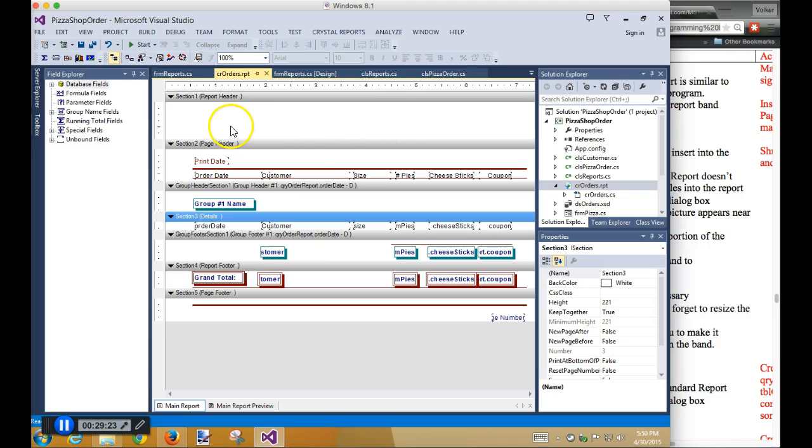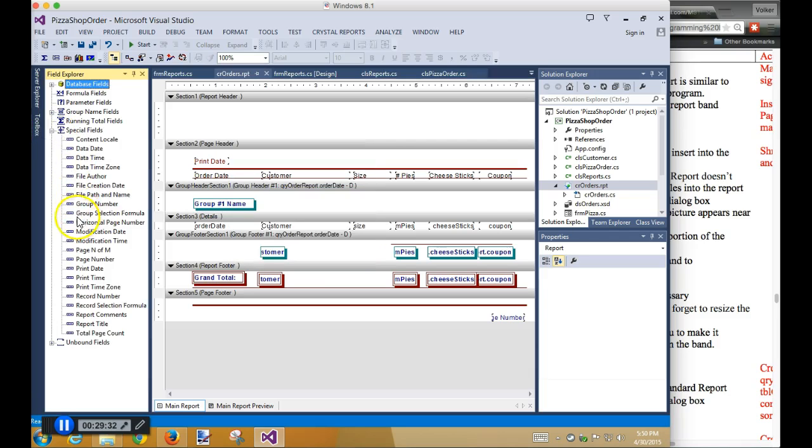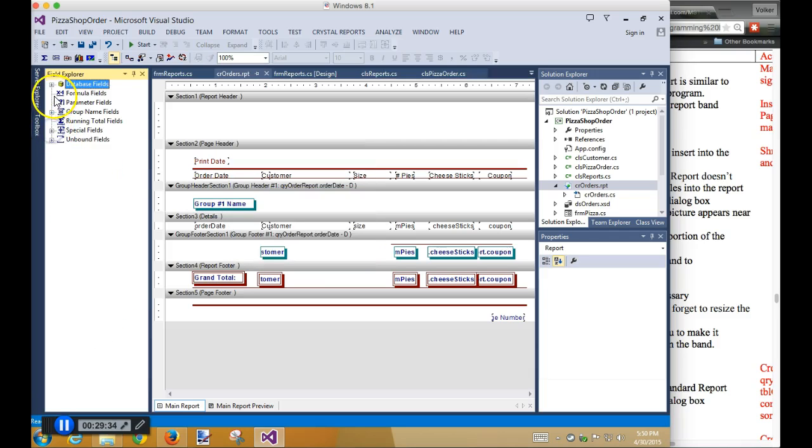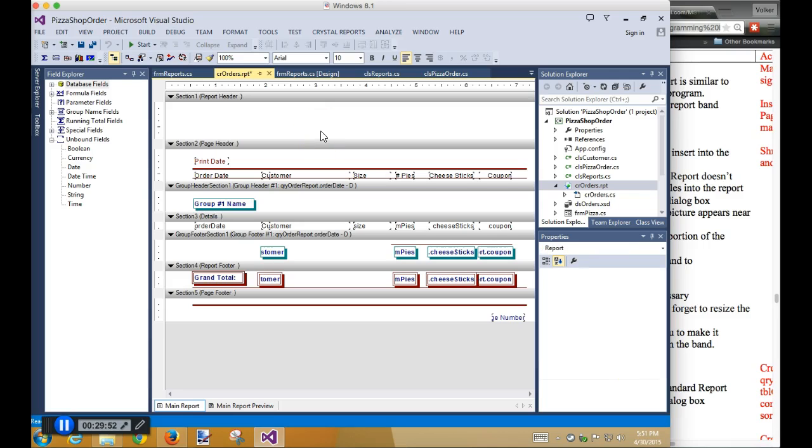How do I add stuff? I don't remember doing that in the other class. Where do I add things? So was it one of these guys here? Special fields. I want, no, those are special. I just want regular old fields. Formula fields, parameter group name, unbound fields. String. Unbound means it's not tied to database. Change the name to orders, I think. Nope, that's not the right one. Must not be, go away. Where's my labels?